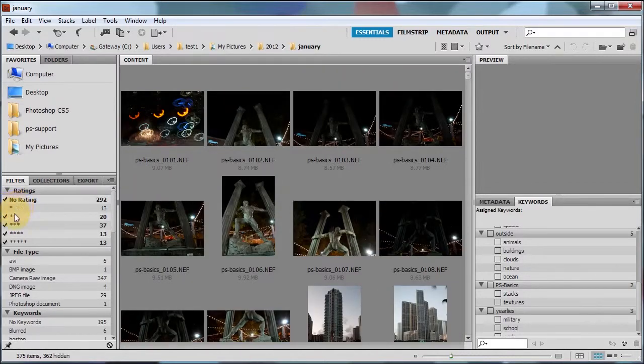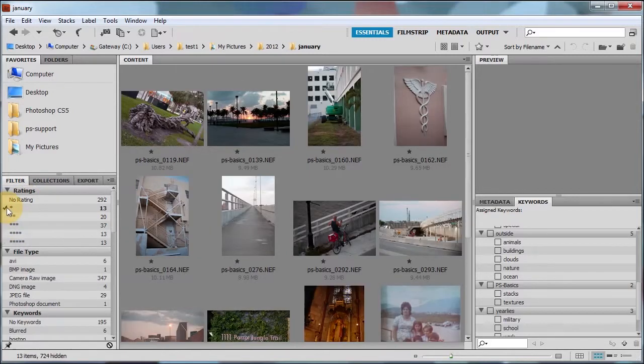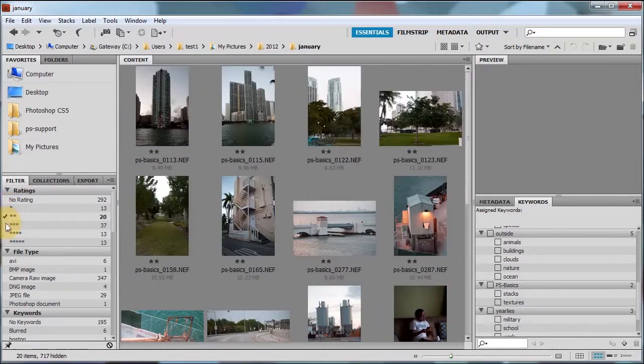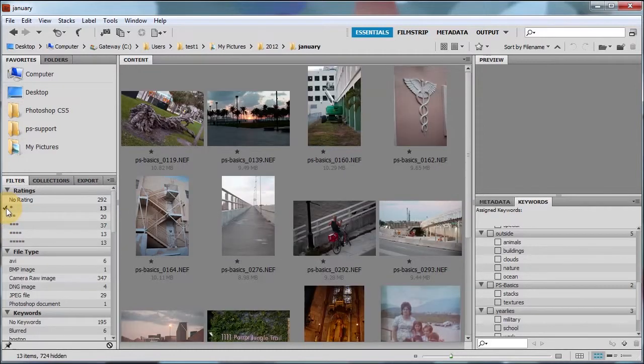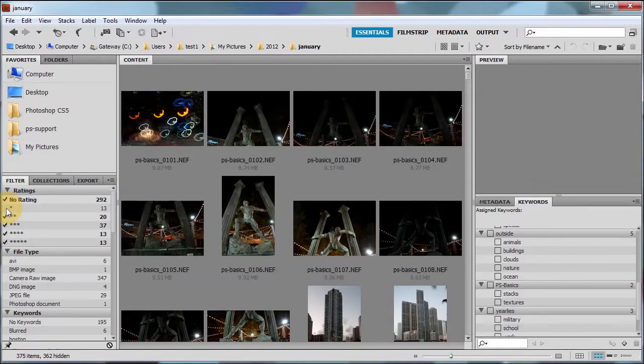So sometimes that's a quick way of doing something. For example, let's say you had all this and you wanted to get to 1 star, you could just Alt select, excuse me, try that. You can Alt select and then remove the check mark to quickly go through the filters here.